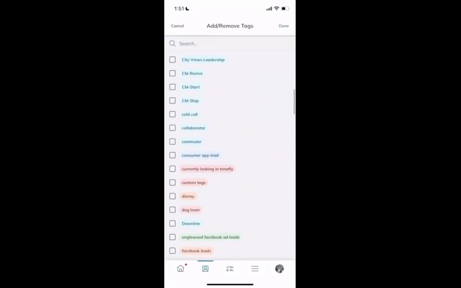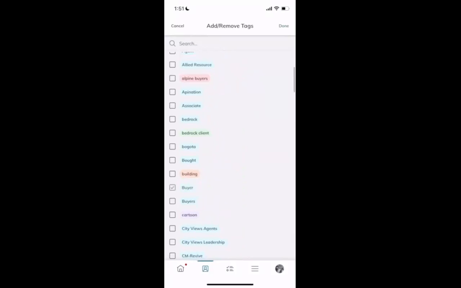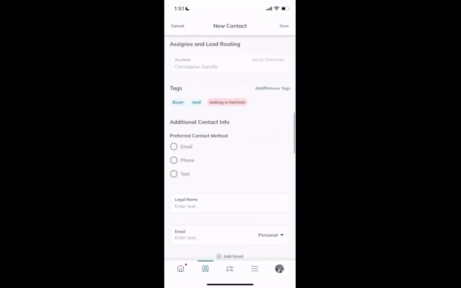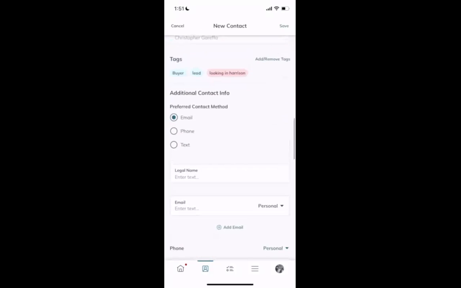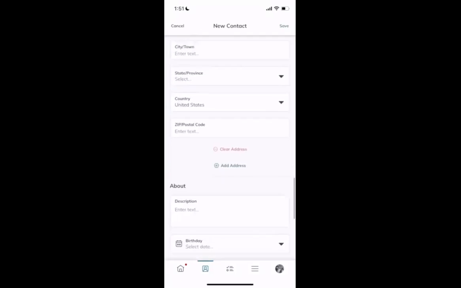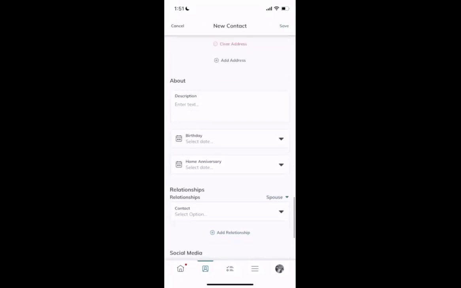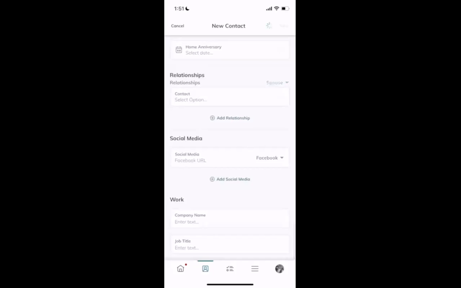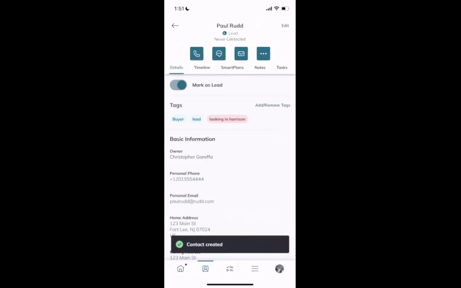It's all in alphabetical order. This is a buyer, and we hit done. So 3 tags have been added. We can say maybe their preferred method of contact is email or text. And we can scroll all the way down. We can add additional information like birth dates, home anniversaries, and then we can hit save. And that will create a new contact.